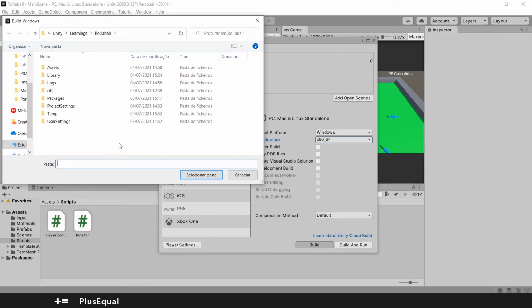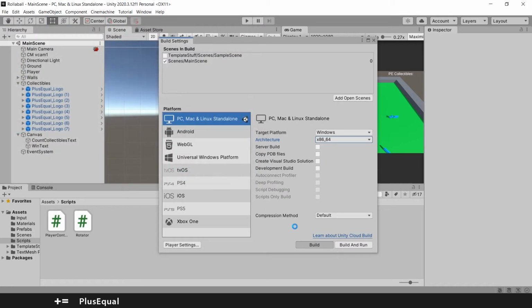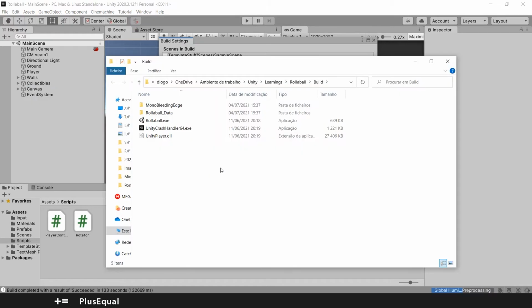Now you need to pick up a location for your build. I recommend you to create a new folder for build, and then inside select this folder and it will start creating the build. It will add all the information that your game needs, and after that you can run the executable and play your game. Let's wait some time. Okay, our build is completed and here we have already the executable.